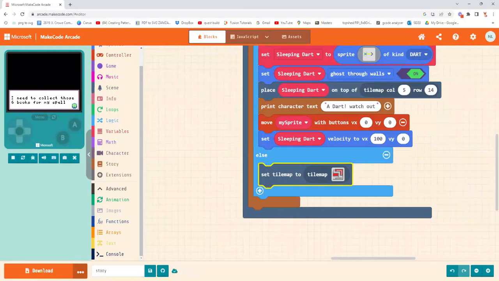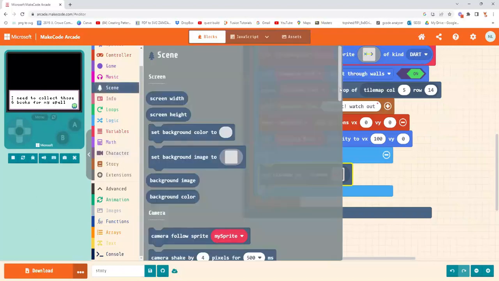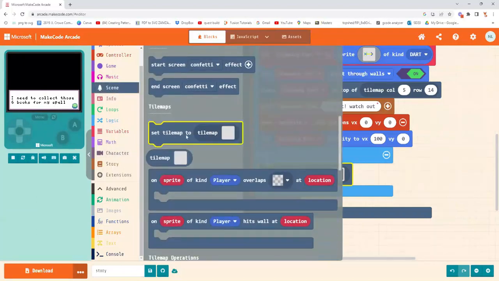Oh, I'll jump down. Set tile map. Oh, sorry, my bad. Scene right here. Yes, set tile map. It's this one right here, Angela, under tile maps, under scene. Sorry, I thought you were talking about the scene in here. That one right there. Okay, is that okay, Angela? Going to make sure you're all right.